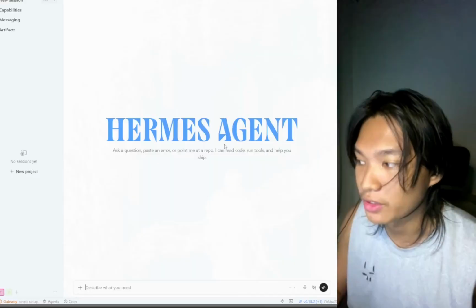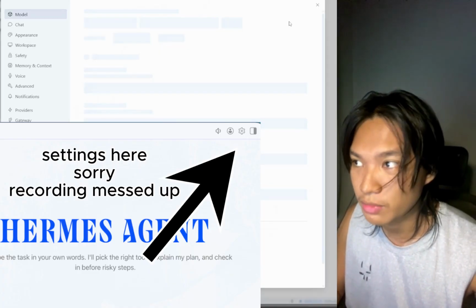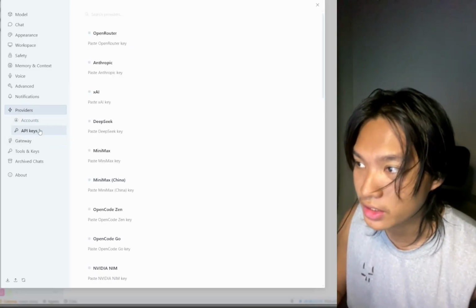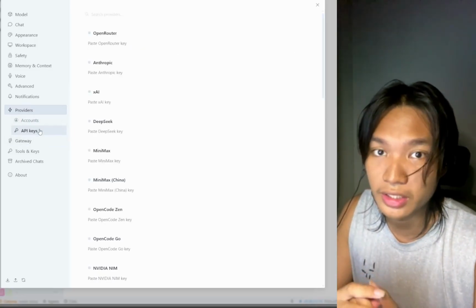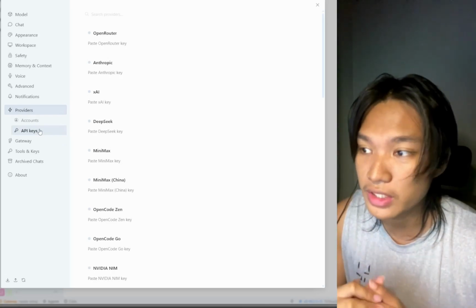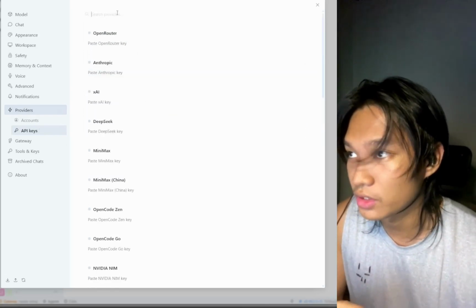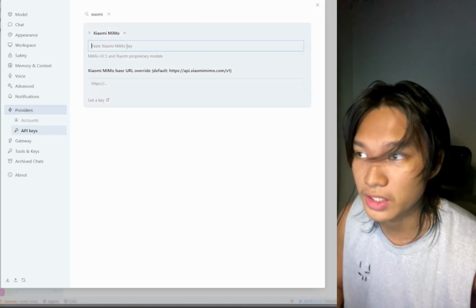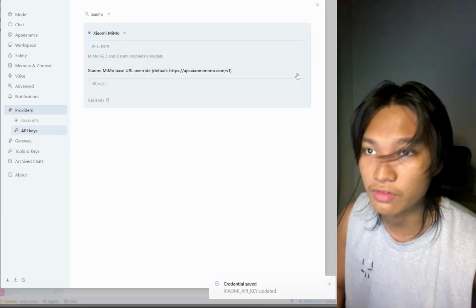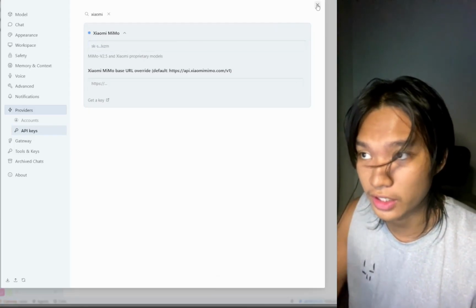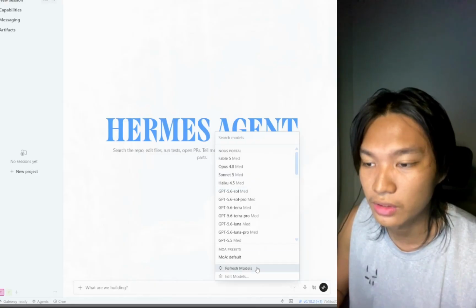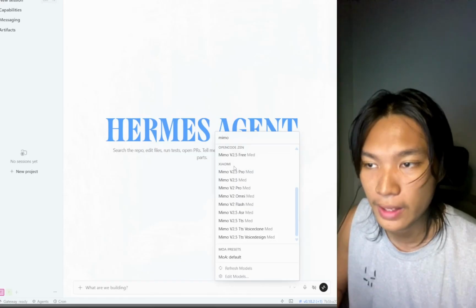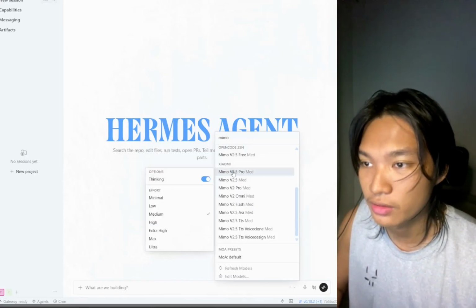So go back to your Hermes agent, click the open settings button, and then click providers. Click API keys. So this one is already built in on Hermes agent. So you could just scroll down, search Xiaomi, and you can just paste the key here, and then click save. Now that it's already saved, you can click switch the model and just refresh that.